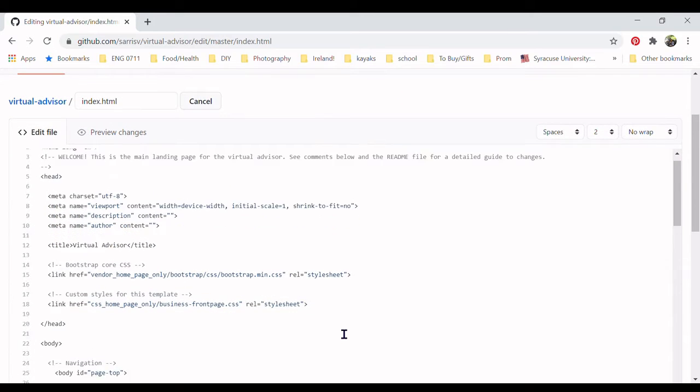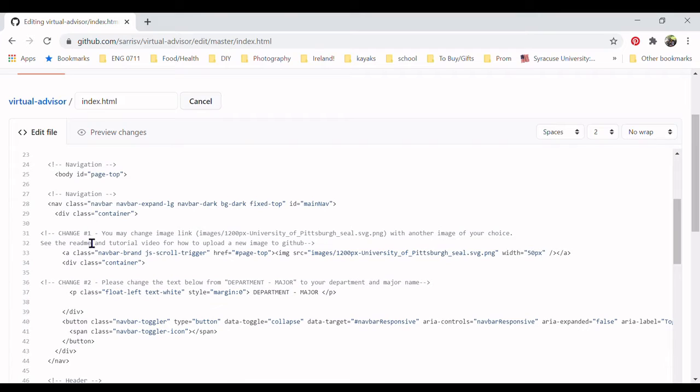There's a comment like this one that indicates every change you have to make on the page. Many of the changes within this page are simply replacing text with what you want the website to say. For example, you can see in this line here, you need to change the department and major to your department and major. So you can just go in, delete the current text, and replace it. So, for example, biological sciences with a major of microbiology.